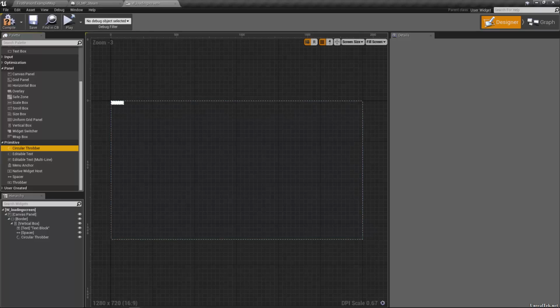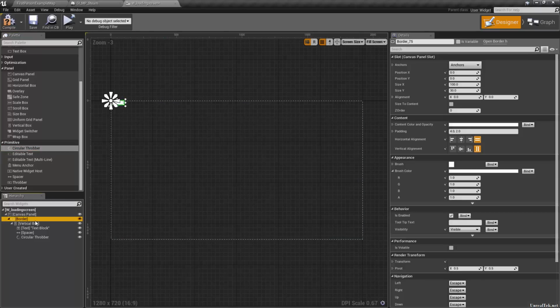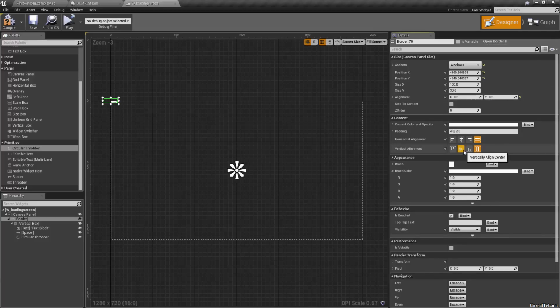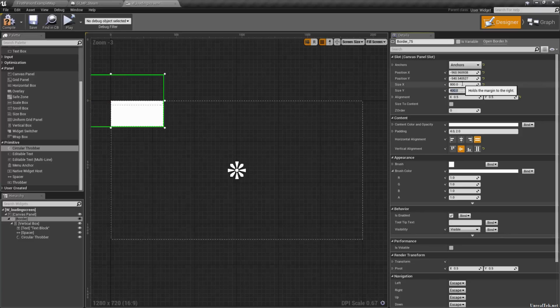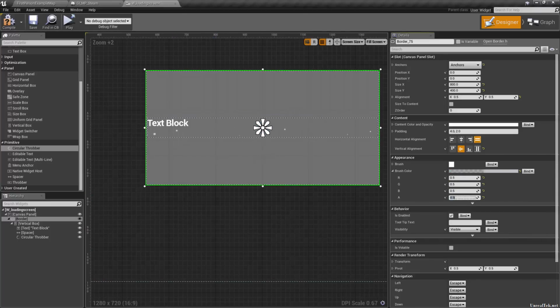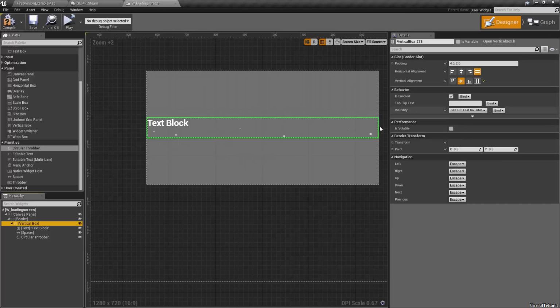So let's start with the border. So the border is anchored to the center. Alignment 0.5, 0.5. And we set the vertical alignment to vertically aligned center. And it'll be about 800 by 400. And position X and Y, 0 and 0. Easy. And we can set its color if we want to, something like 0.5, 0.5, 0.5, 0.5, just like our error dialog. Then the vertical box, just one, nope, it already takes it, I forgot again.